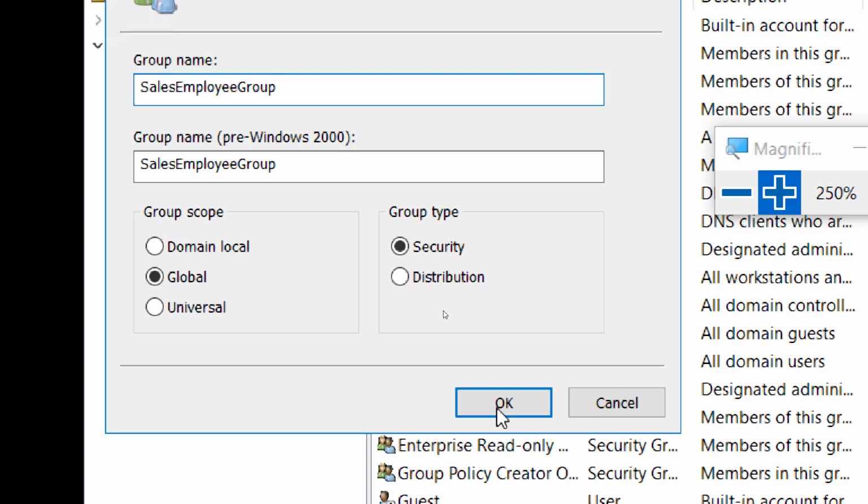Distribution group is only purely for email. Read only. Yes, so only for sending email. Suppose somebody wants to add a distribution group to a printer or another shared folder, it won't add. It won't even show there. But security, okay, that's a good question, because a security group can be made also mail enabled security group.